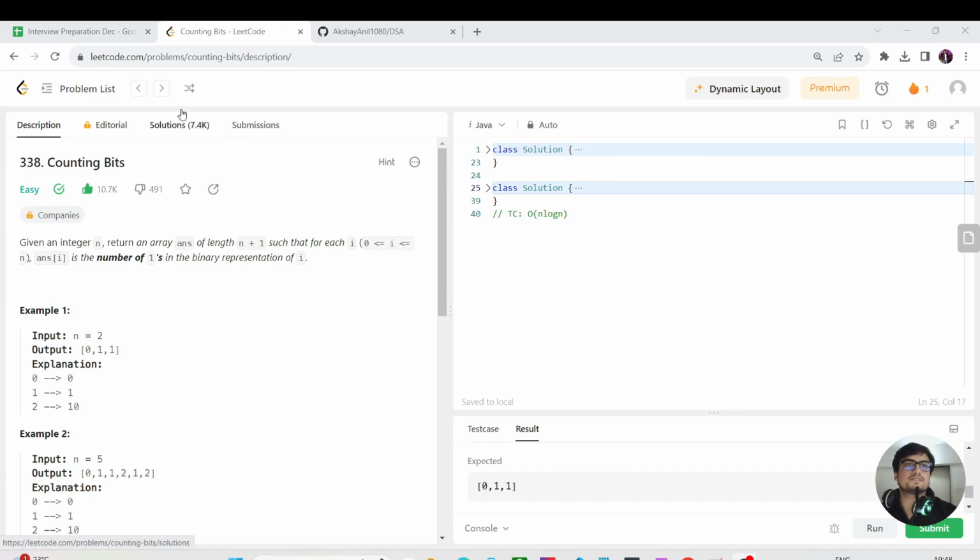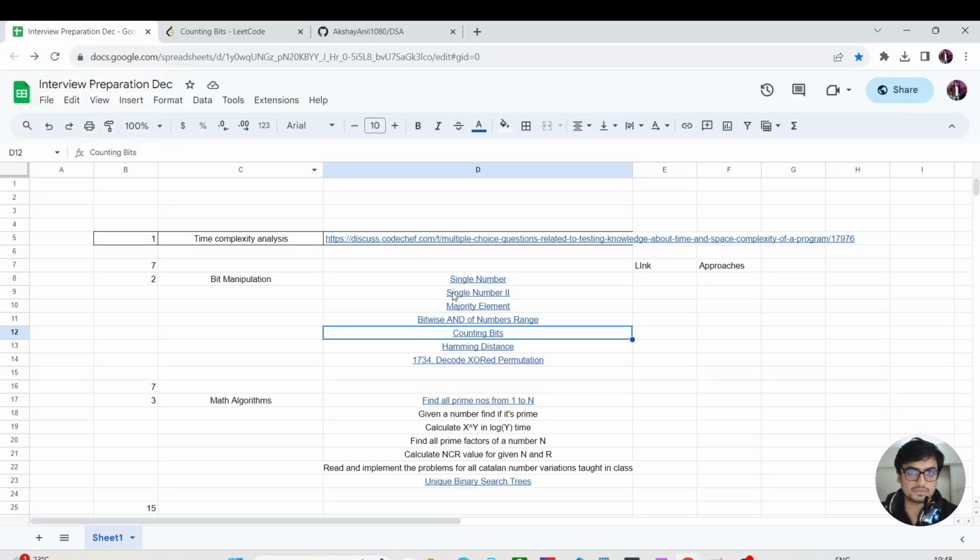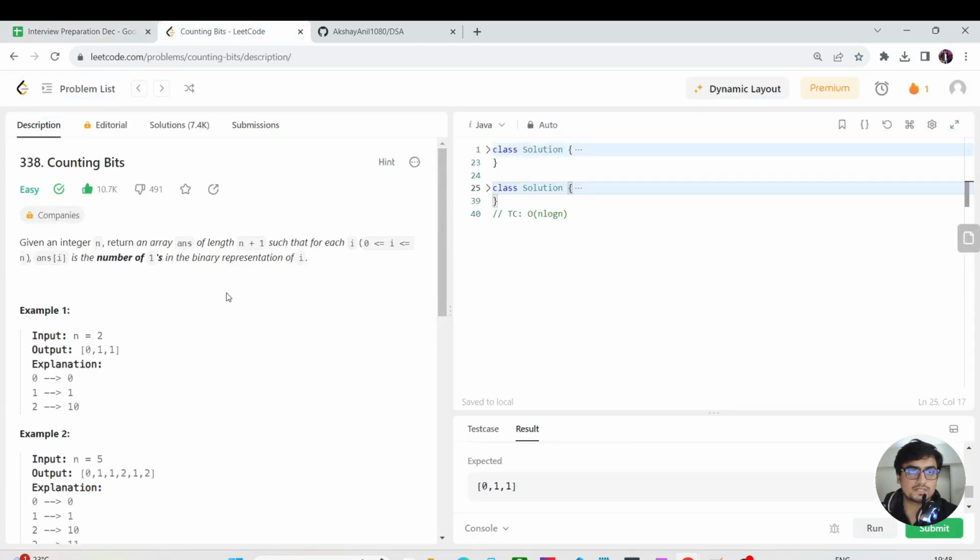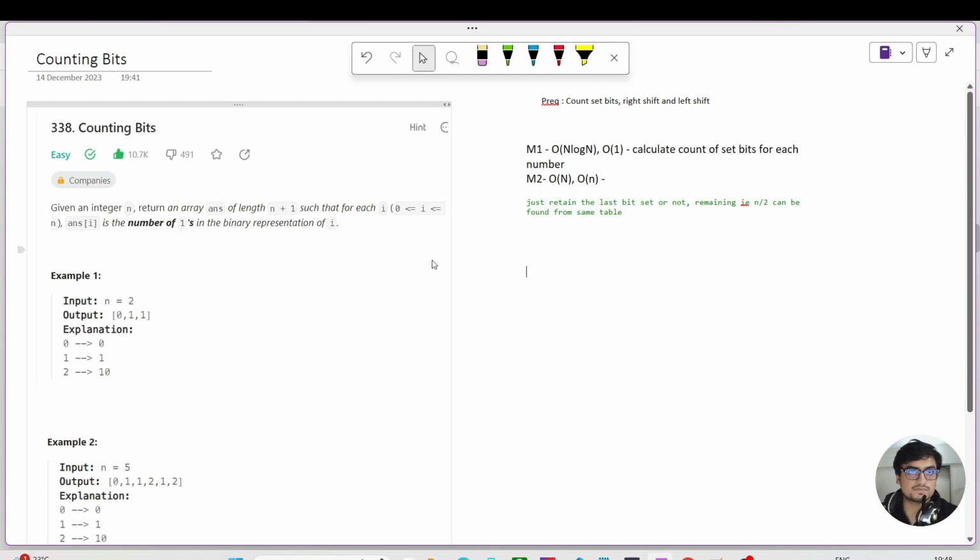Okay, what's up, guys? This is Akshay here, and let us continue with the next question of our bit manipulation playlist. The next question is Counting Bits. So let us see what the question says, and you can think of the different possible approaches.